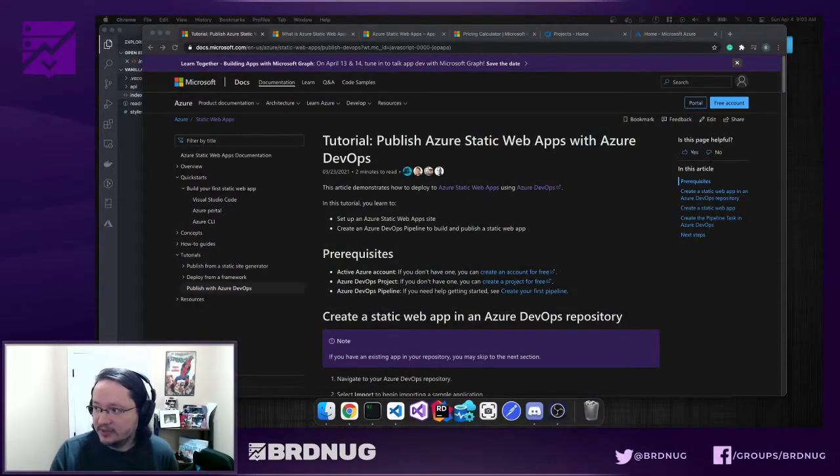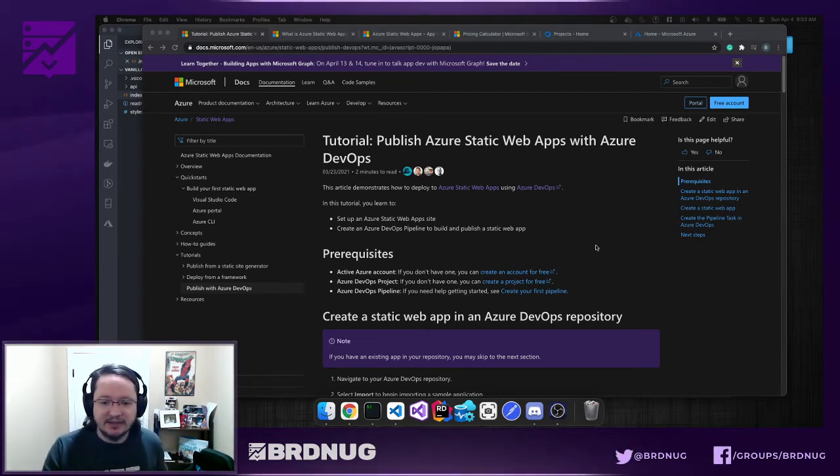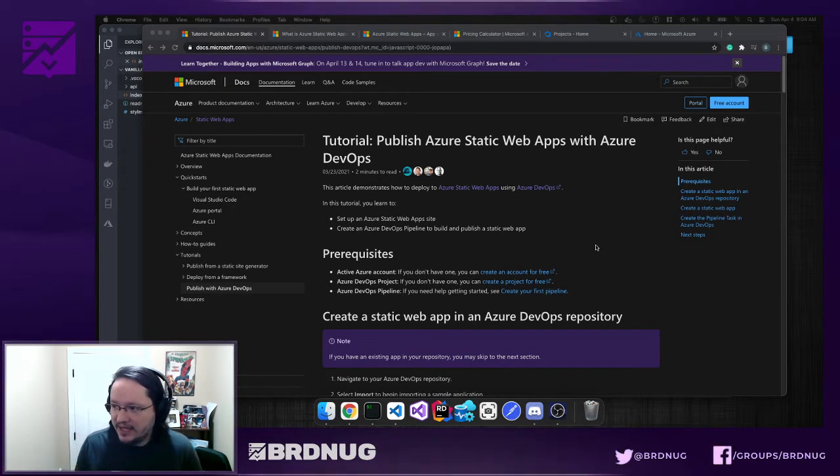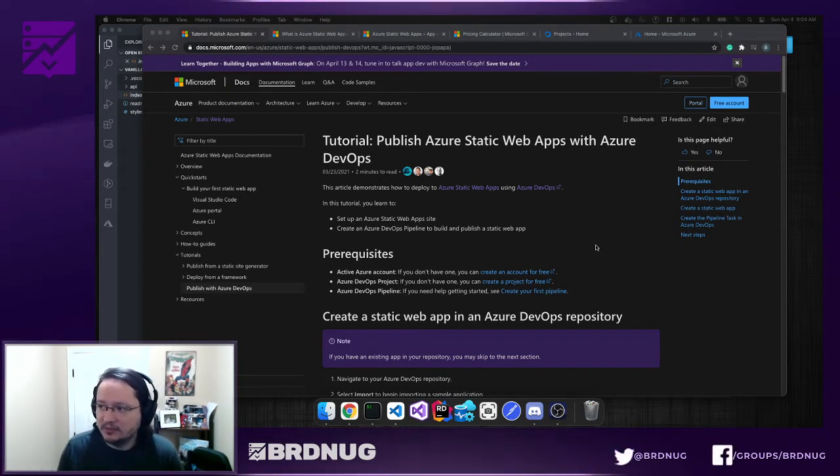So I will go ahead and transition so you can see my screen and what we're going to be talking about today. The other day I was scrolling through LinkedIn, as one does, and saw John Papa post an article saying that publishing static web apps with Azure DevOps is available in preview. So I wanted to give it a shot. I use Azure DevOps every day at work. Publishing static web apps is something that we're going to be doing here shortly, so I figured I might as well get my feet wet and see what it's all about.